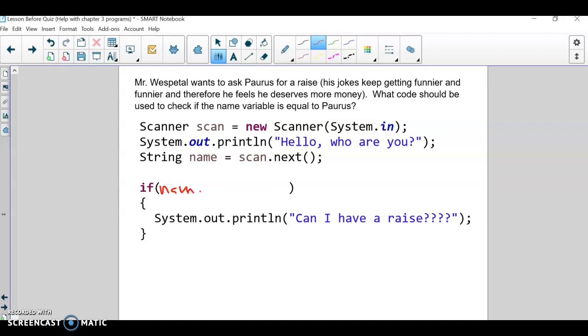All right. So the wrong thing to do is this, right? Students oftentimes want to use the equal to Paris, right? But for strings, you don't use equal, right? That is what you do for primitives, right? So this is not correct.